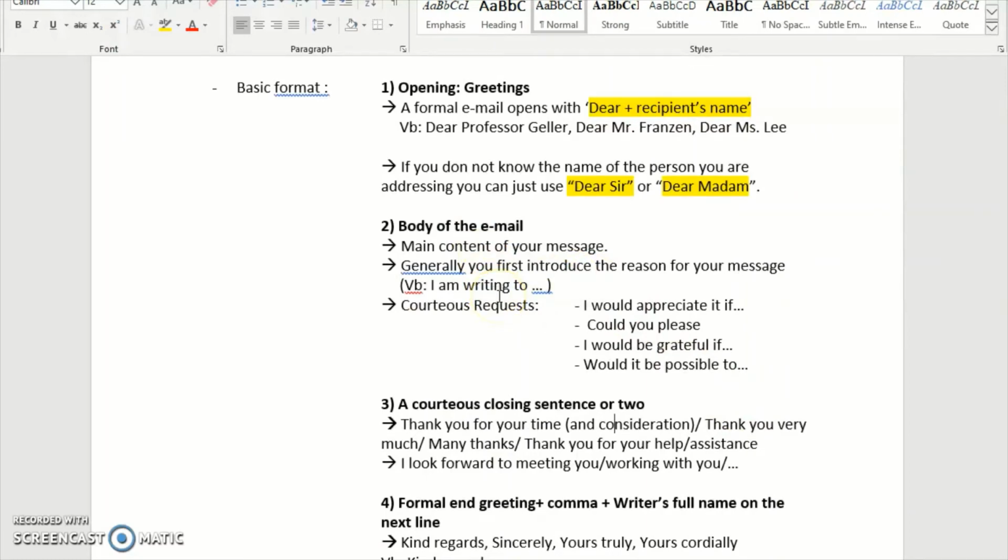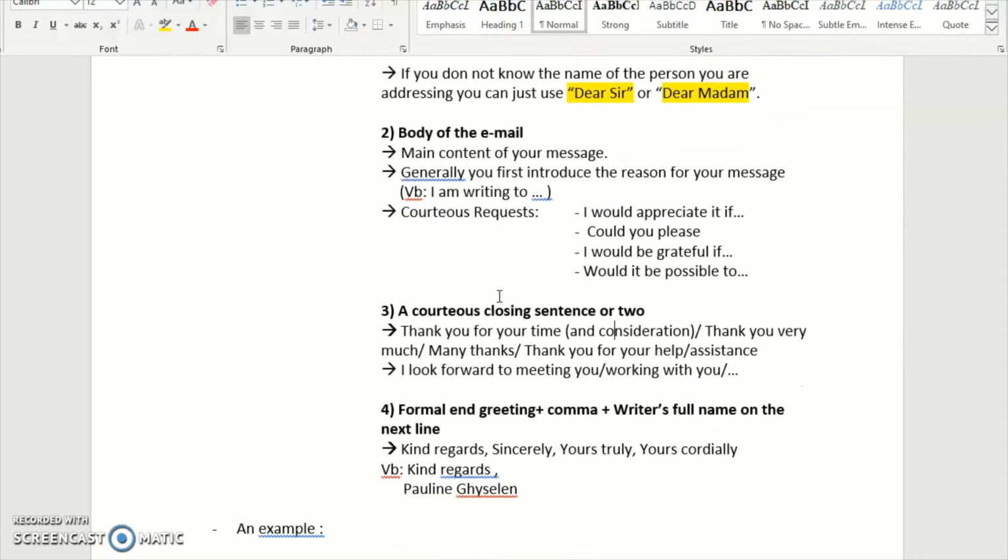So that's the body of your email. When you have explained why you are writing this email, you can go to the closing of the email, which is not yet the end. You're going to thank the person for reading your email. You can say, thank you for your time and consideration. Thank you very much. Many thanks. Thank you for your help or assistance. And if you want to leave the future open, you can say, I look forward to meeting you, I look forward to working with you, as a kind of invitation to show that you really want the person to answer.